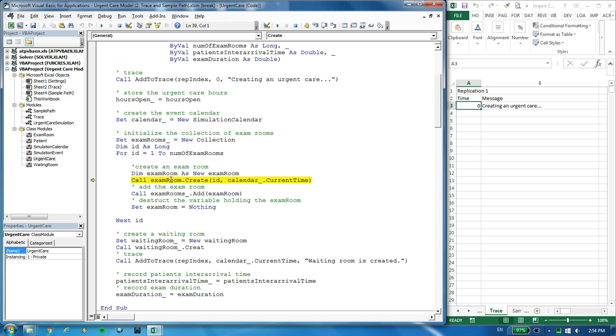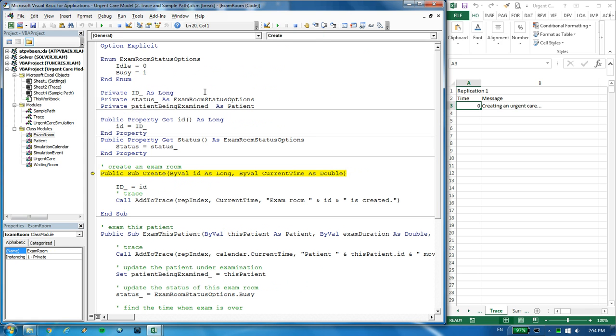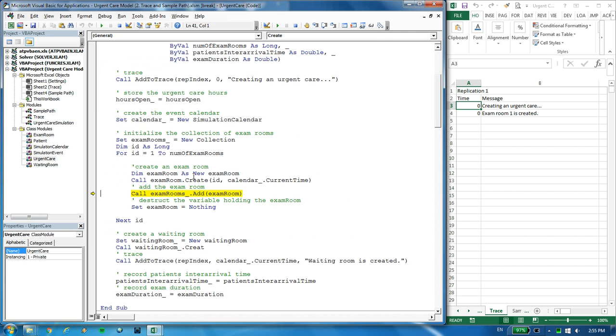So exam room 1, this is the ID, and I'm going to create the exam room. I save the ID of the exam room, and I will also show on the trace that exam room 1 is created. I add the exam room to the collection of exam rooms. We need to destruct the object that we just created and are done with. We go to create the second exam room, and now the ID is 2. We create the second exam room, and the trace reports that the second exam room is created, and so on.